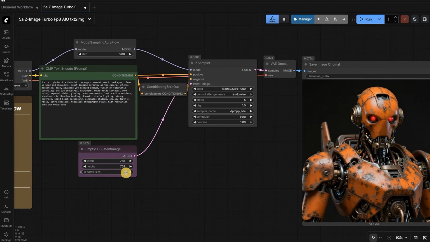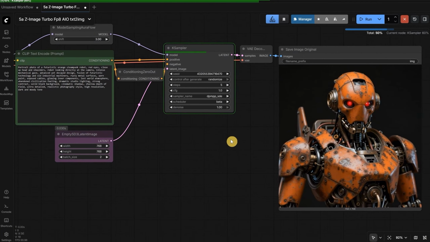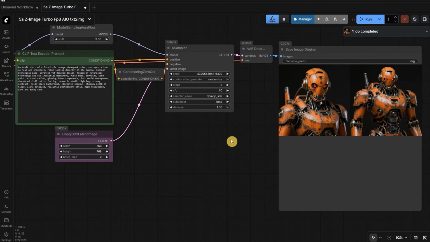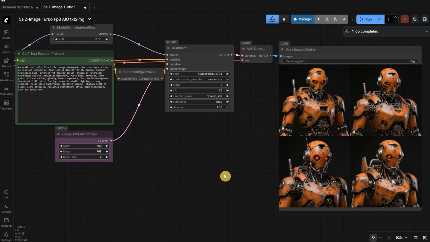In this node, we have an option for batch. By default, it is set to 1. You can change that, but keep in mind it will use more VRAM because it is like running multiple workflows at the same time. If your video card can handle it, it will be faster than generating one image at a time. So now we get 2 images. If I change it to 4 and run again, we get 4 images.